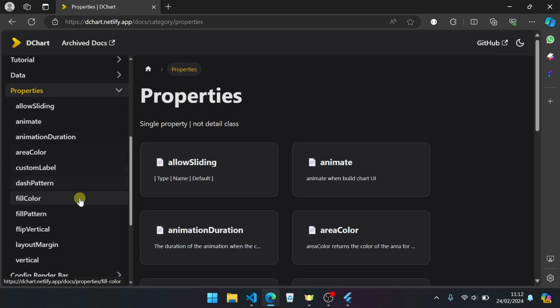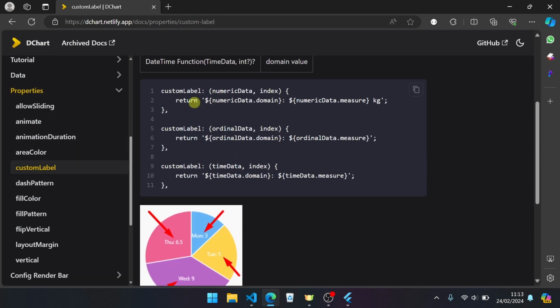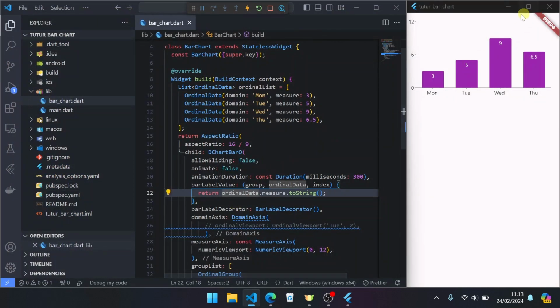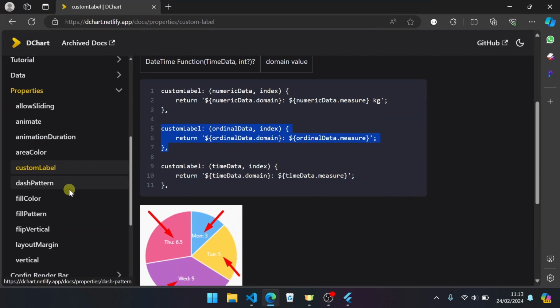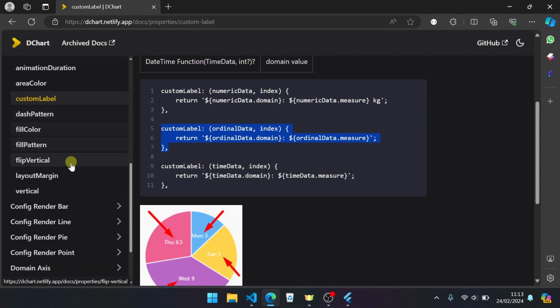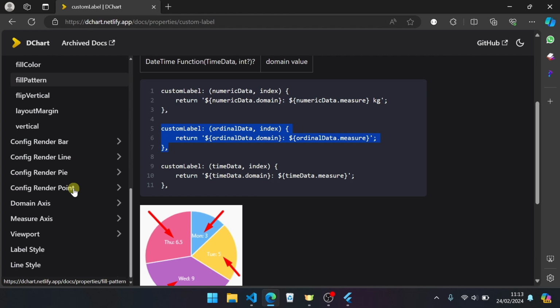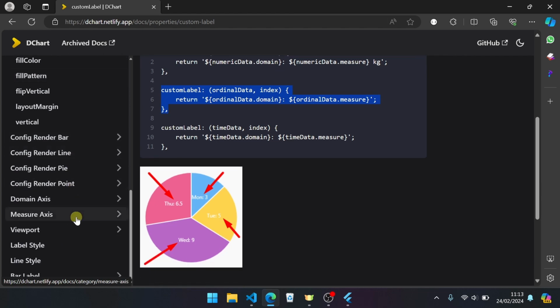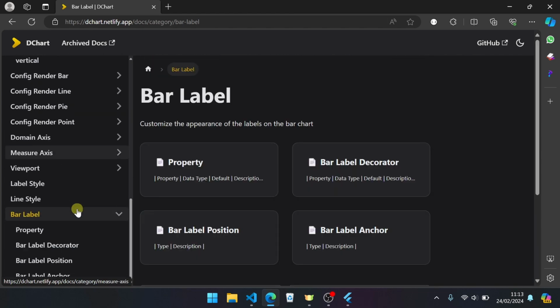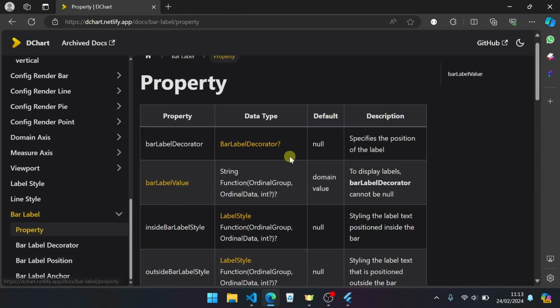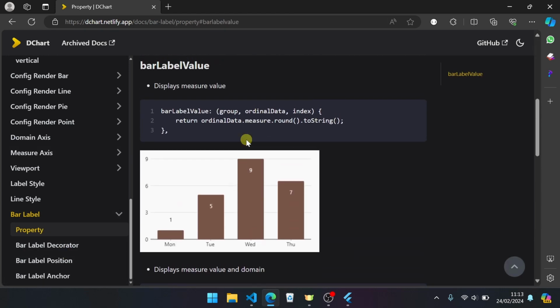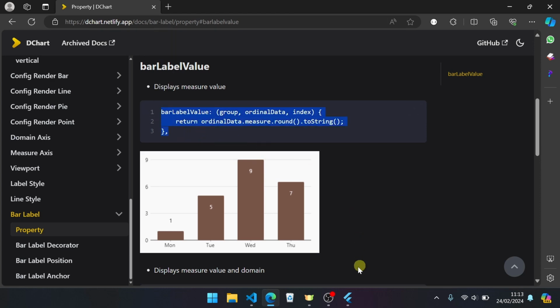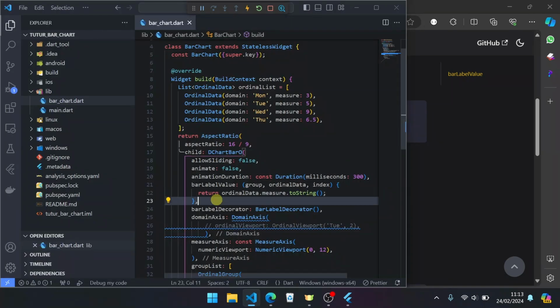For example, you can also check the documentation, custom label here. This is for numeric, ordinal, and label. For example, ordinal data, copy this. Sorry, bar label value. Bar label value inside here, bar label. Like bar label value like this. Copy, paste here.